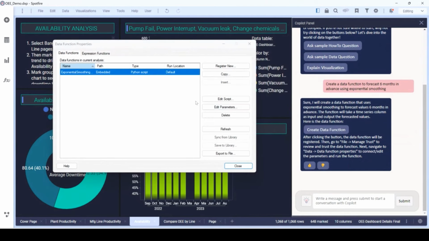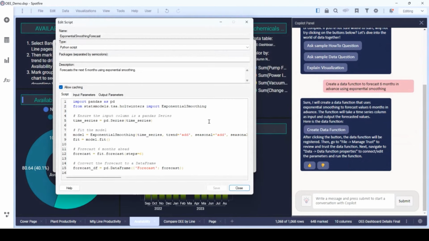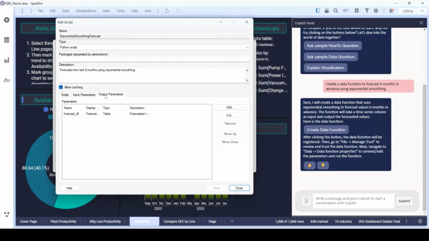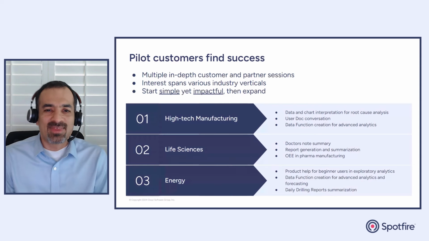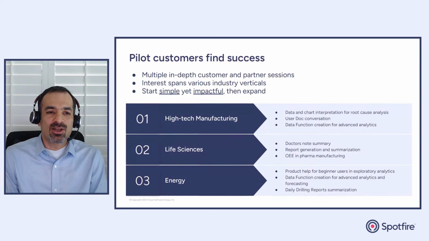So if I create that data function and take a look at the script, you can see that the LLM has coded it all for me, and it set up the input parameters and the output parameters. Then all I would have to do is connect those up to my data tables and run that data function, and I'd be all good. All right. Thank you, Andrew, for this great demo on OEE.